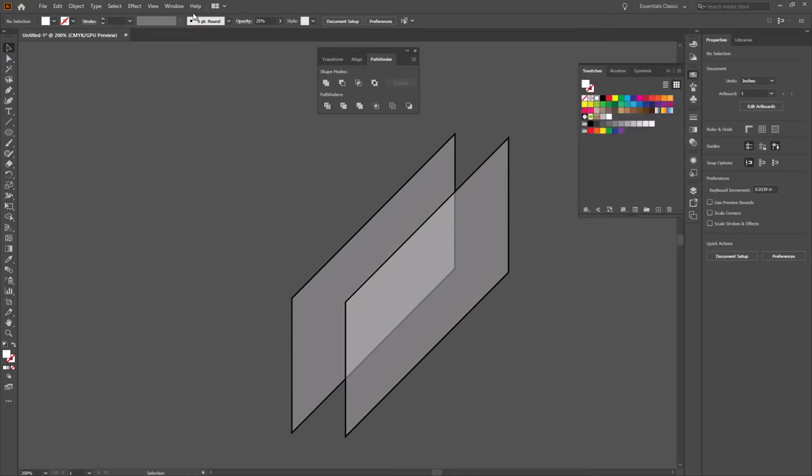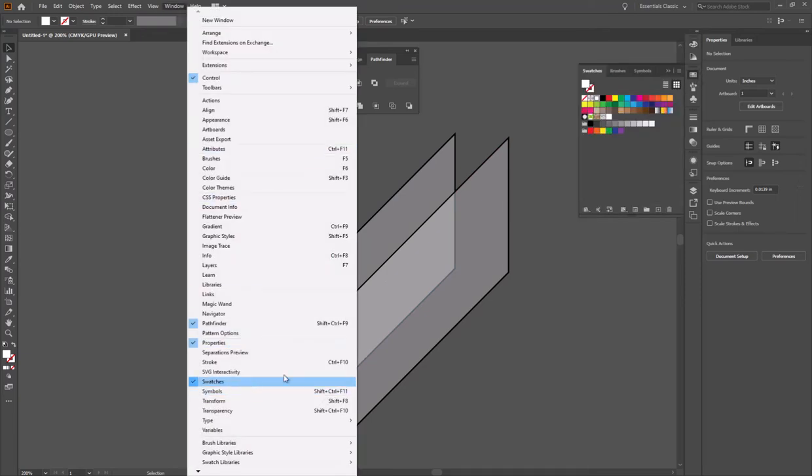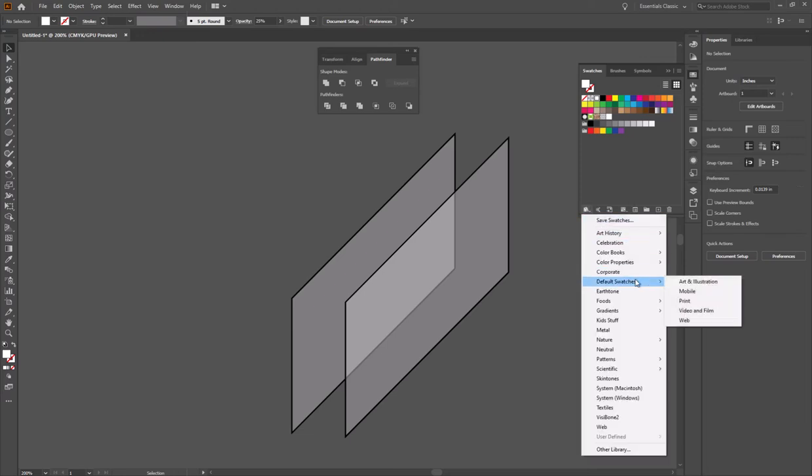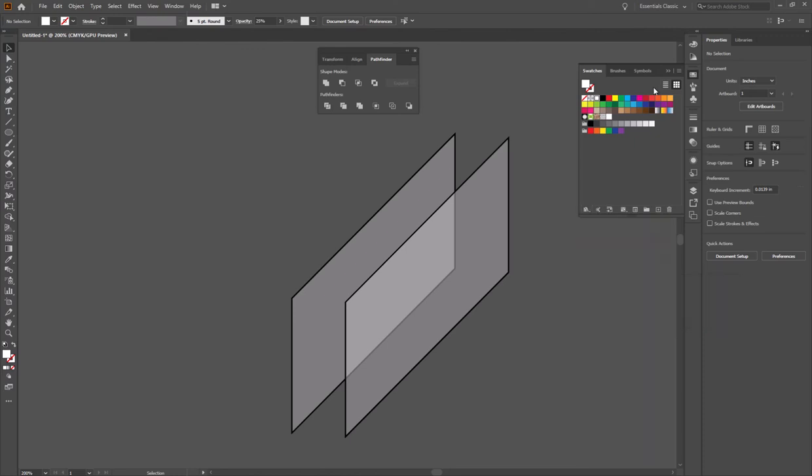If you don't have this panel up, you can go up to Window and then Swatches. And if you don't have any of these colors, you can click down on here, go to Default Swatches, and then this is just under Print. So that's how you would get these back.